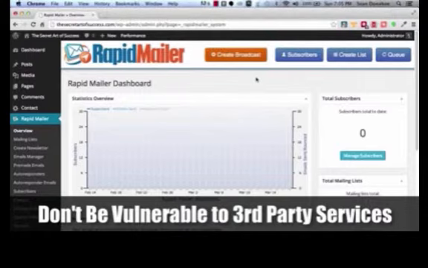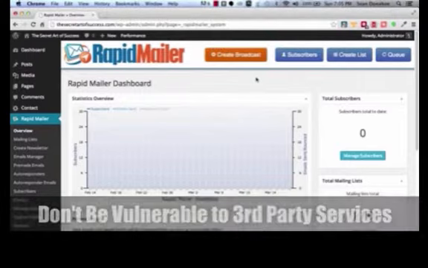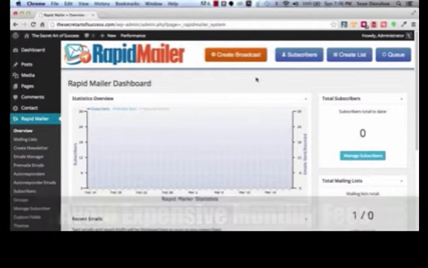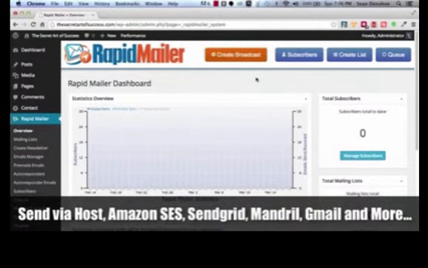You're also paying huge monthly costs for some of these autoresponder services that are out there. With Rapid Mailer, it's just one fee. There's no monthly expenditure at all unless you're using a third-party sender, which we support. You can, for example, send out 10,000 emails for $1 using Amazon SES or SendGrid. You can also use Mandrill. You can use your own host's built-in mailing system if you like.